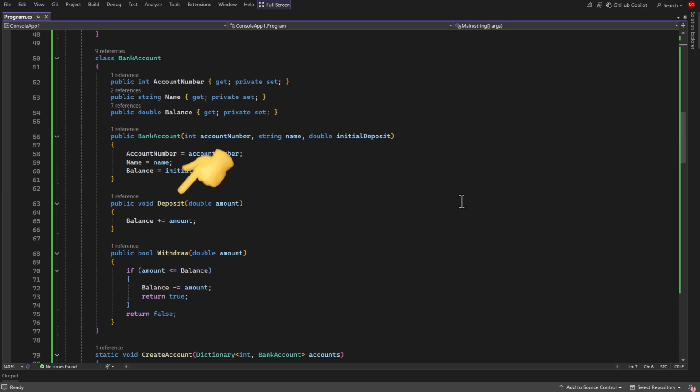Then I created a deposit method which takes a double type parameter. Inside it, I add this amount to the balance. Then I created a Boolean withdraw method which also takes a double type parameter. Inside it, I used an if statement to keep the withdraw amount lower than the balance. Inside it, I deducted the amount from the balance and returned true to indicate a successful transaction. Then I returned false in case of errors.